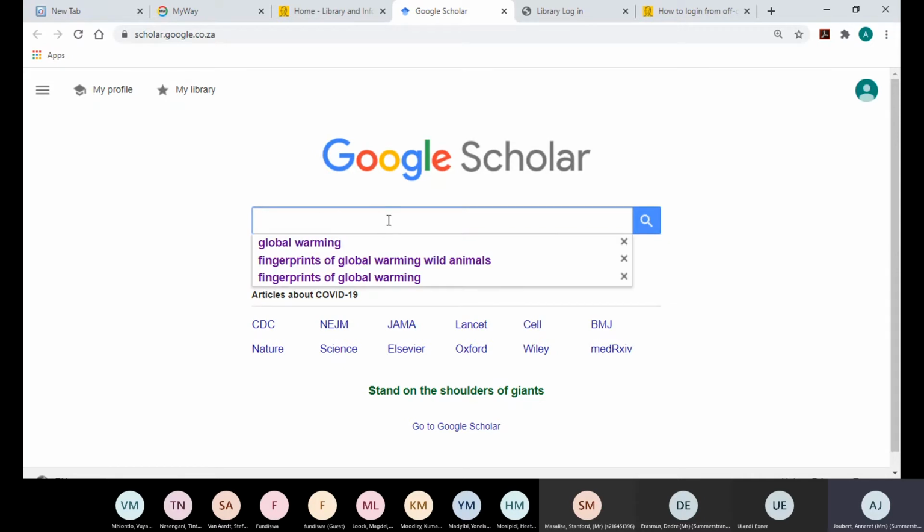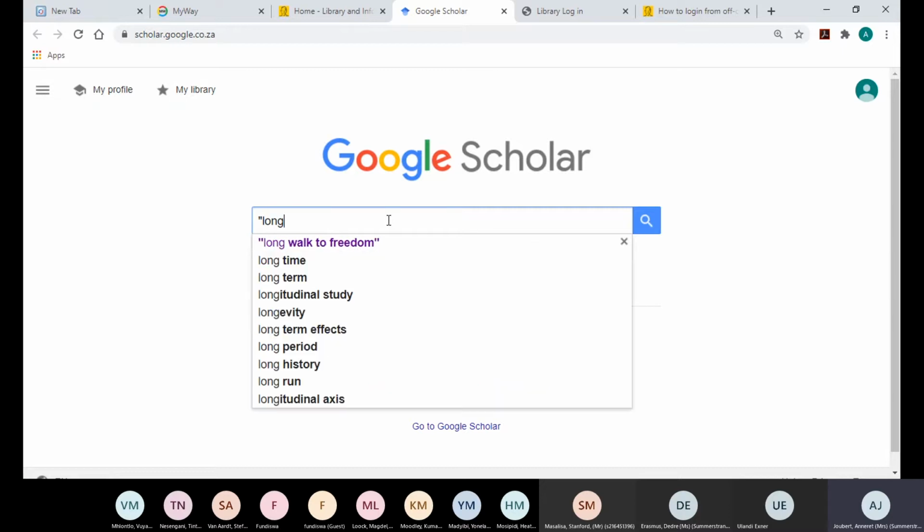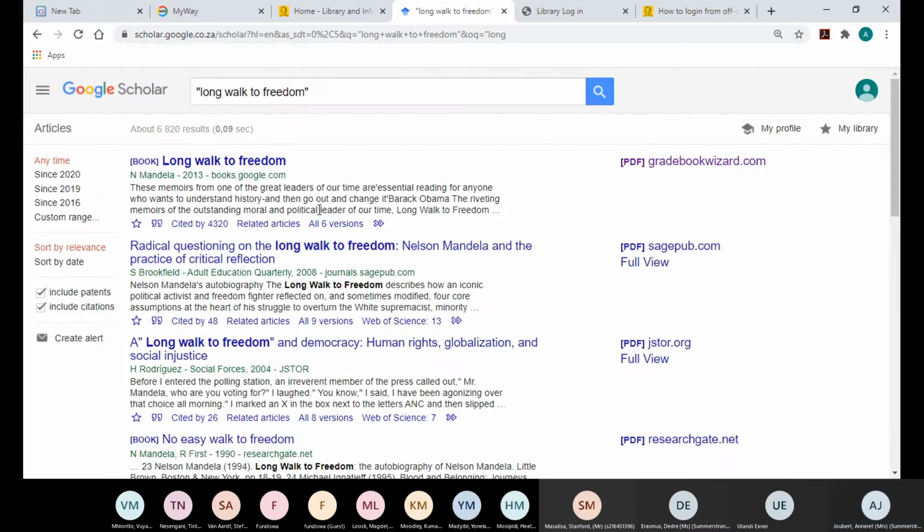So I would like to look for the book Long Walk to Freedom. So let me look for that. Long Walk to Freedom. Remember, I explained to you the phrase searching where we use the quotation marks. So I will use that.